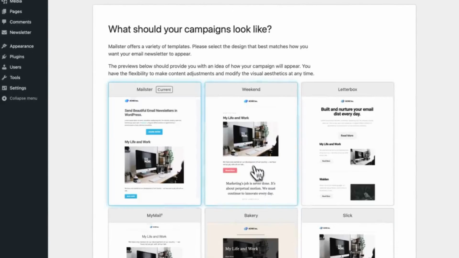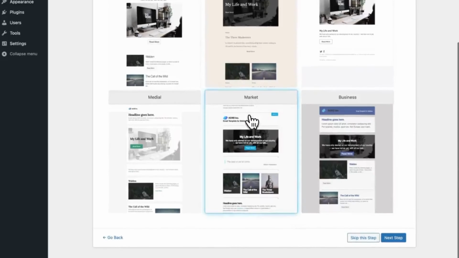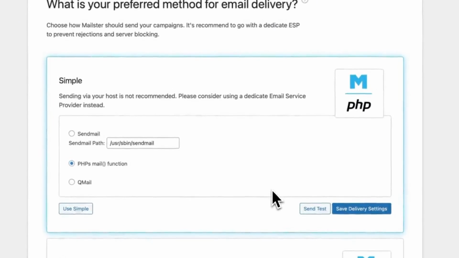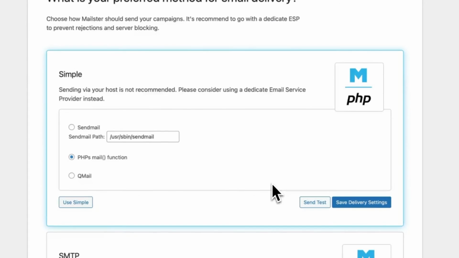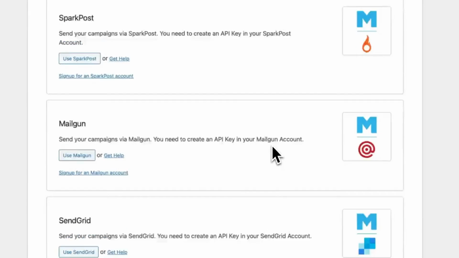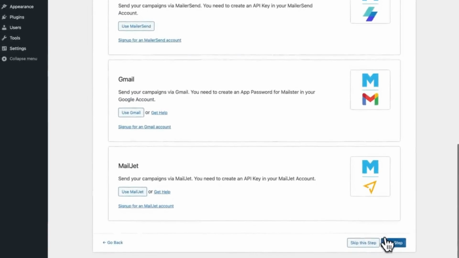In the next step, you can choose how your campaigns will look. Select one of the available templates and click Next. Now you can decide how Mailster will send your emails. While we do recommend using a professional email provider, we use the simple method for now.